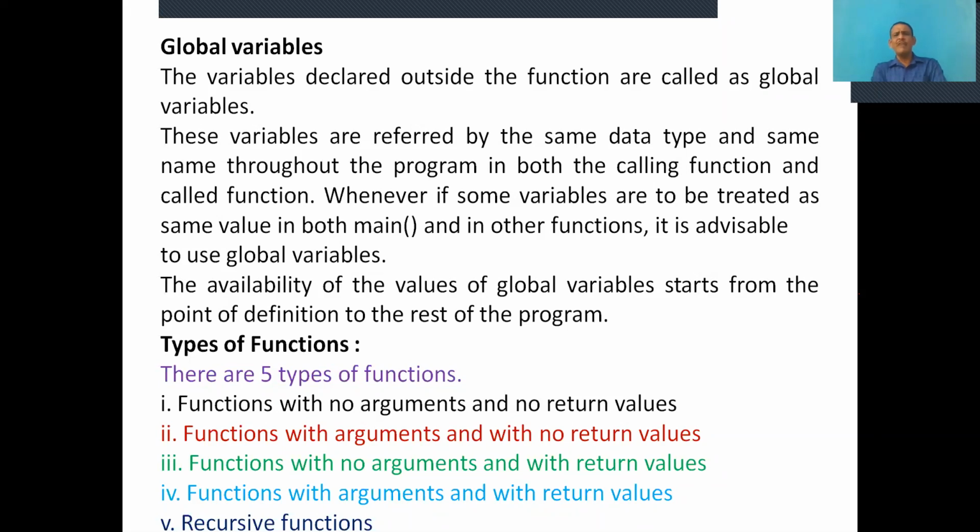Before the main only, you can declare the variables, so that the variables or even the values are initialized, and those initialized values can be used throughout the program. All the functions inside that program can use the same values or variables. This is the advantage of global variables. If the variables and their values are repeating a number of times in a program, then only you can go with global variables. Otherwise, it is not required.